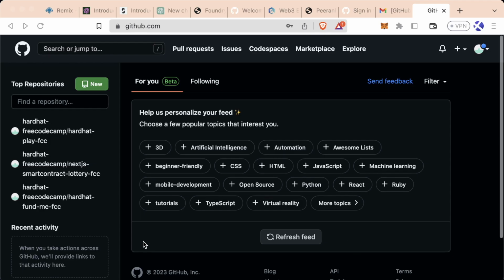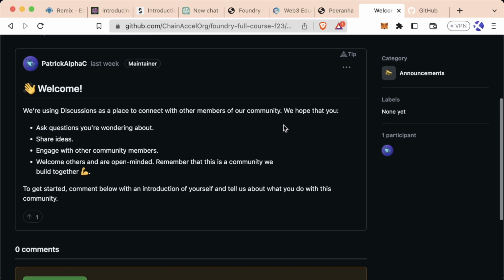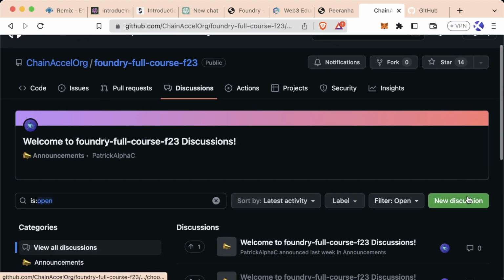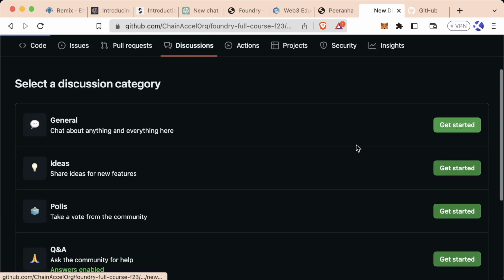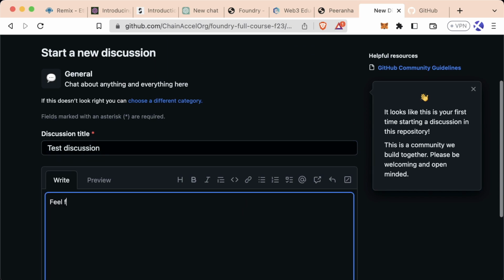Awesome. So now we've created a GitHub. I'm actually using a GitHub that I used in my last course, so that's why I have all these repositories over here. Now, in order to create a new discussion over the Foundry full course F23, let's go over to the discussions tab. We'll hit new discussion and we'll hit general. And I'll say something like test discussion, feel free to say hello here.